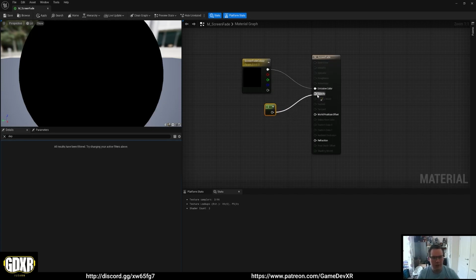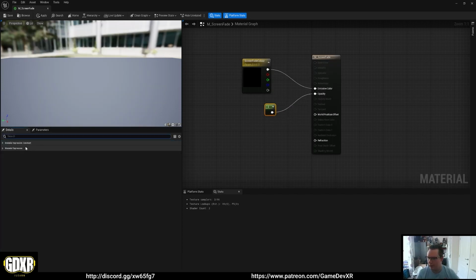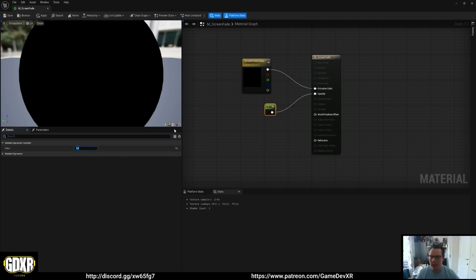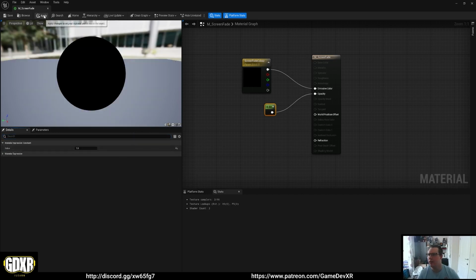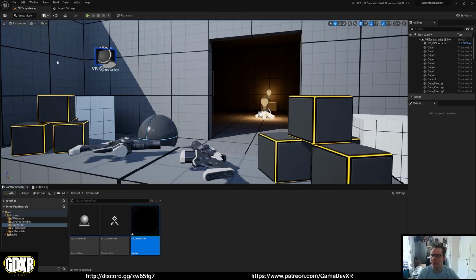So we've got a constant value, and we're going to set our opacity to a value of 1. We might as well have it so we can see it. So material expression constant value 1. So we got a solid black color. We're going to hit apply, and then we can close this window down.